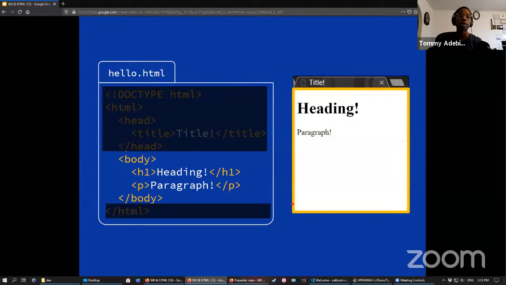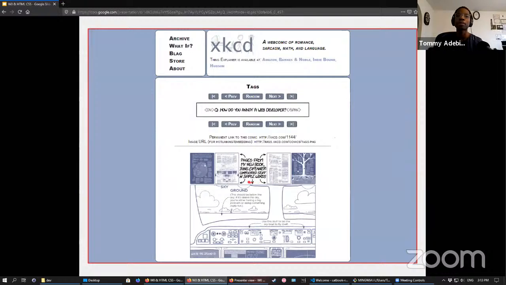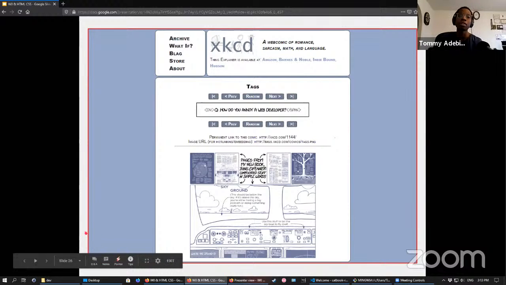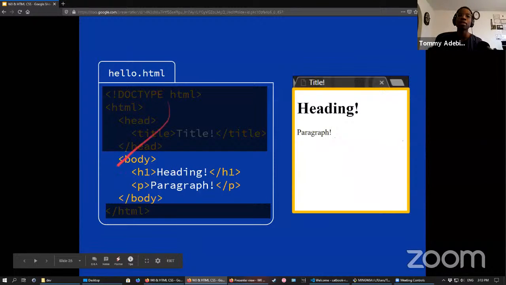In our body element, this is where you'll probably be interacting the most when you're coding HTML, because this is where all the content that is shown visually to the users of your website will be nested under. So you can see here we have our heading and paragraph in our hello.html file, and you can also see here in our example XKCD page, this first red big box that we drew first would be the body element here.